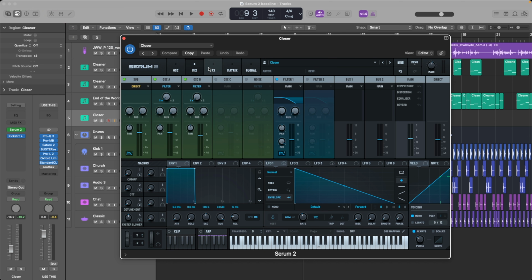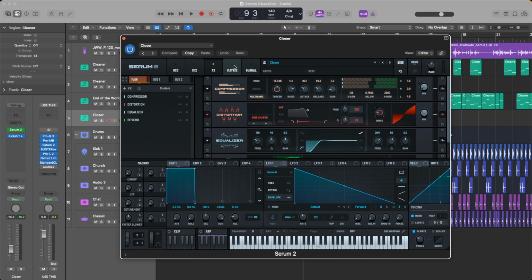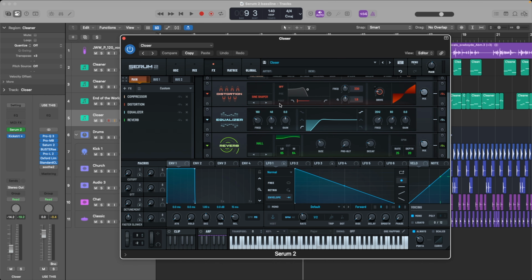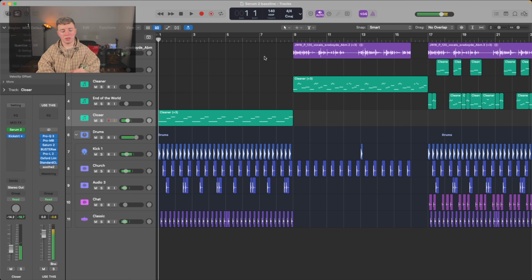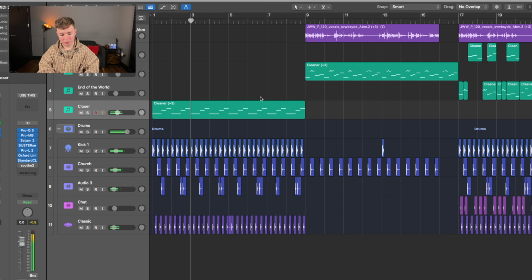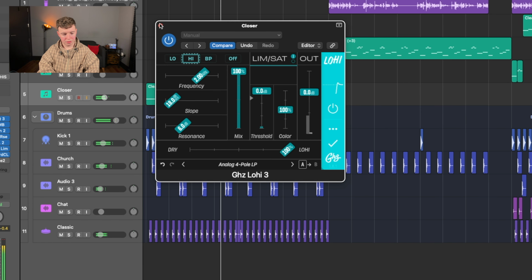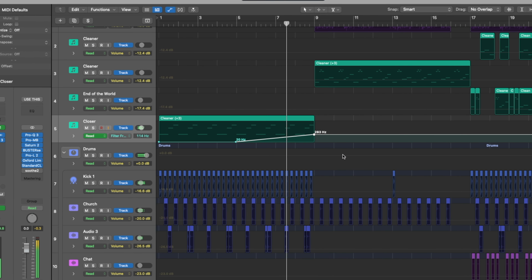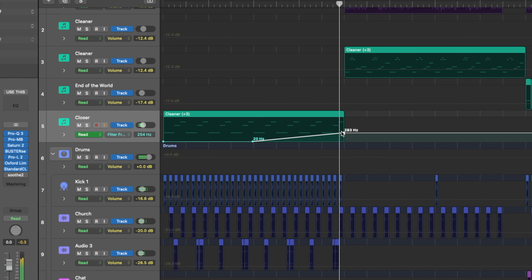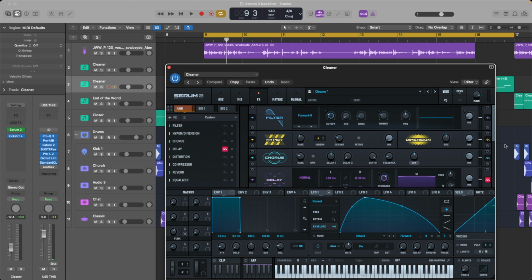Over to the mix, the effects, scroll down for you, matrix, boom. Maybe I'll leave the vocal out of that bit. Filter it out at the end. Might just add some extra reverb to this like build-up bass here.